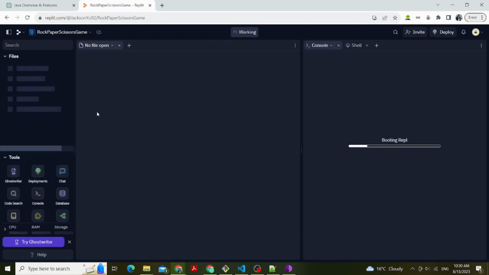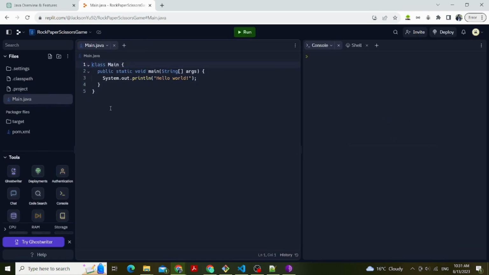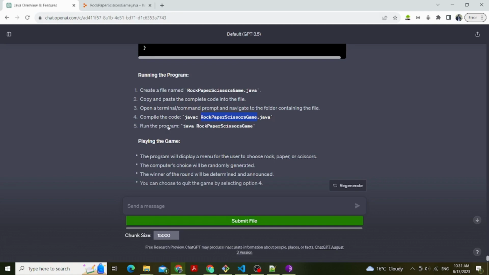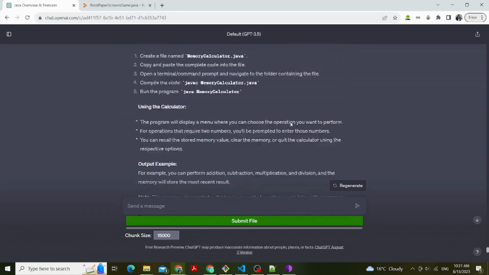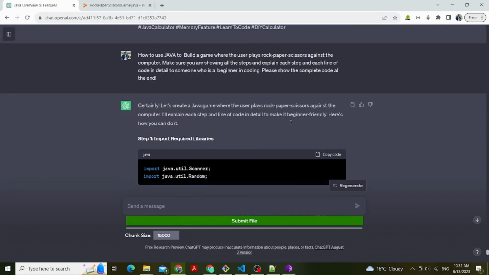Step 1. Import required libraries. Import java.util.Scanner. Import java.util.Random. Here, we import the Scanner class to take user input and the Random class to generate random numbers, which will be used for the computer's choice.